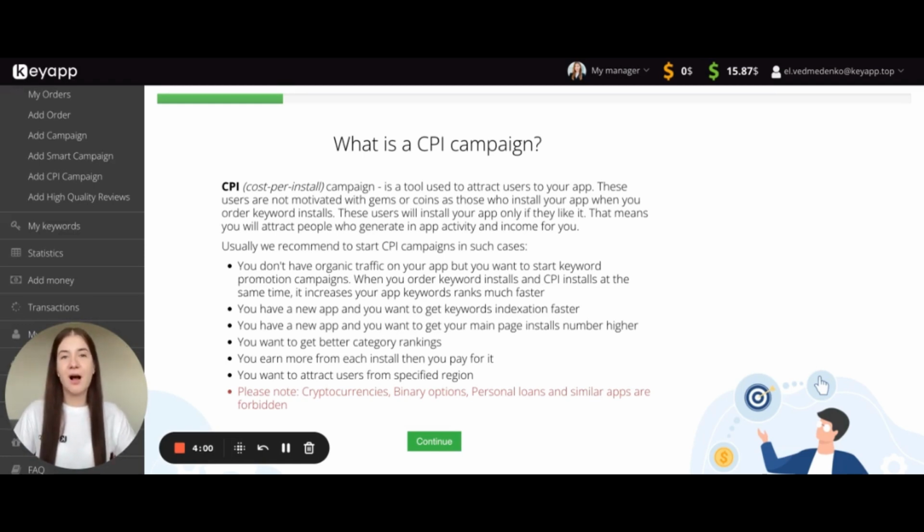But let's be honest, it is known that not all developers and not all app marketers have the possibility to create an account on Google ads, for example. While ad traffic, paid traffic, is extremely important in the indexation process as well, especially if the application is new.